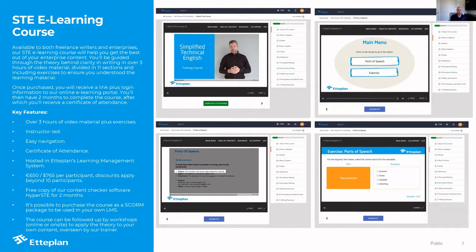It's very easy to navigate through. People who go through the course will get a certificate of attendance. It's hosted in our own learning management system. Pricing starts at €650 per participant, which is the equivalent of approximately $765. But discounts start to apply when you purchase it beyond 10 participants.